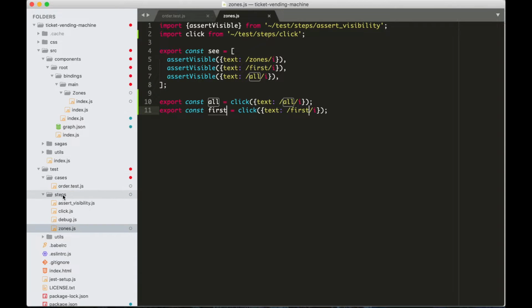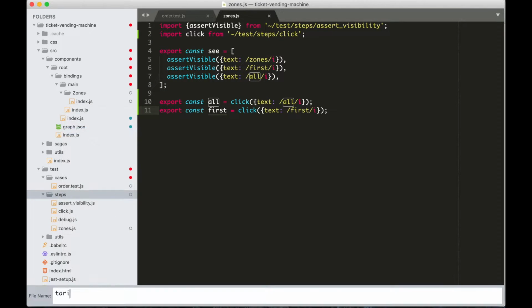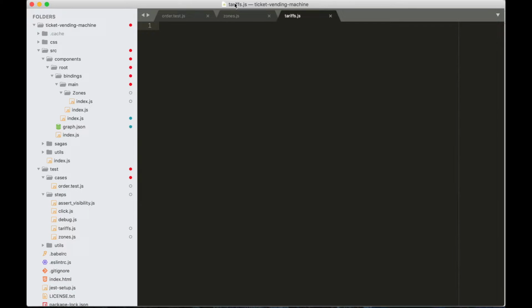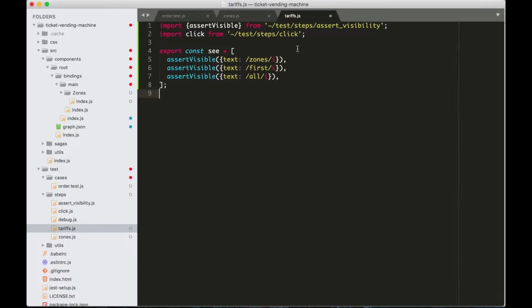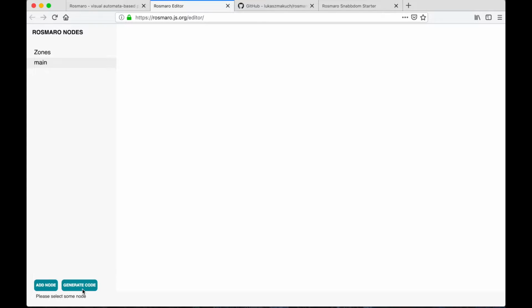The steps tariffs.js file will be very similar to the steps zones file. Let's use it as a template. When at the tariffs screen, the customer must see the following words: tariffs, regular, and student. The implementation starts with a drawing. We will need another leaf for tariffs. Let's add it.